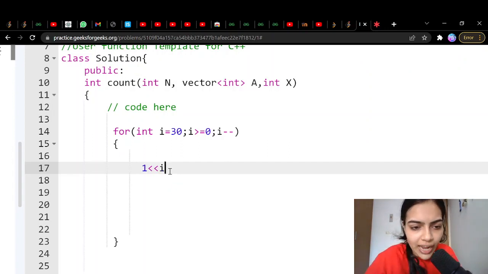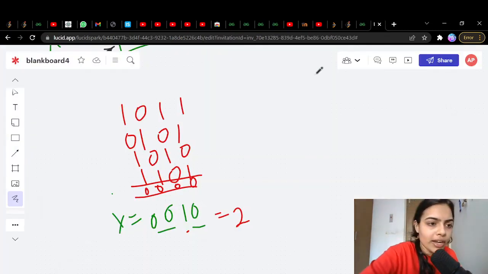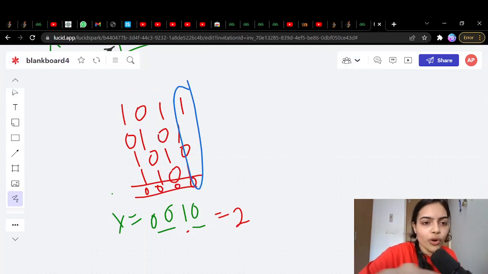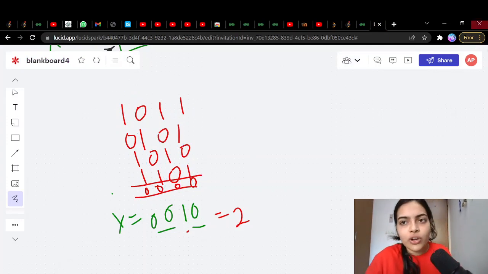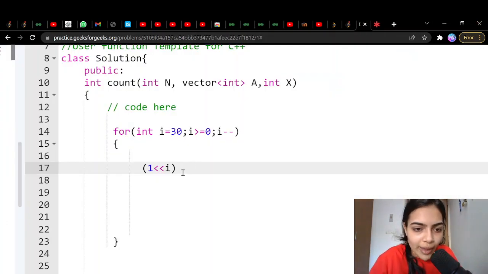If I left shift it i times, I'm starting i from 30. First time I will left shift 30 times, then I will left shift 29 times, and so on. First we will start left shifting from here, then here, then here, then here. So we are coming from left to right. I'm taking some number and checking if that bit is set in x. This is the way to check if that bit is set in x.